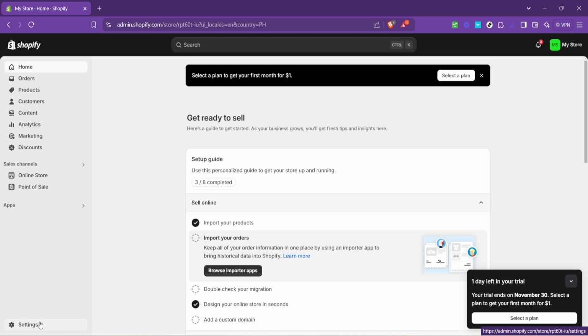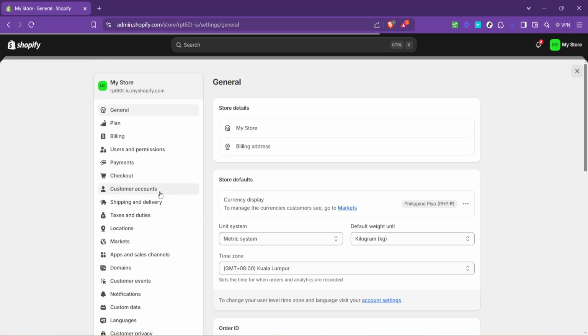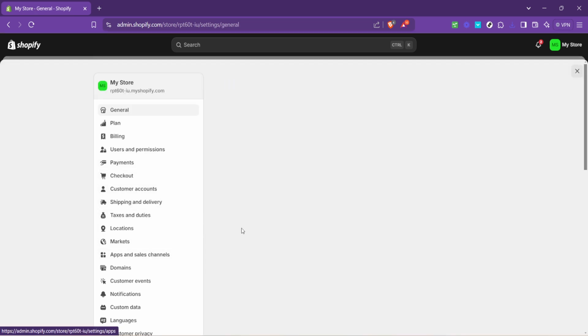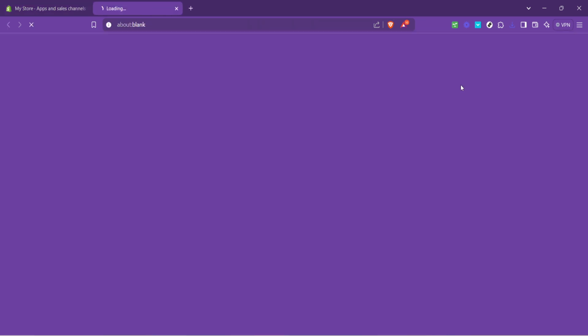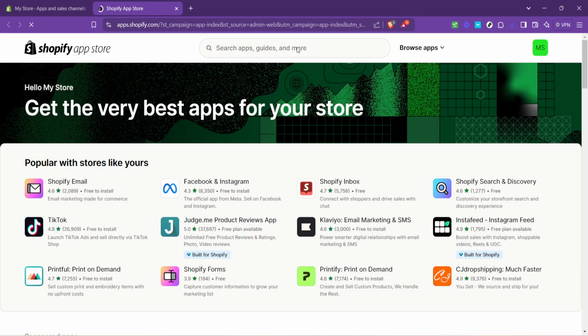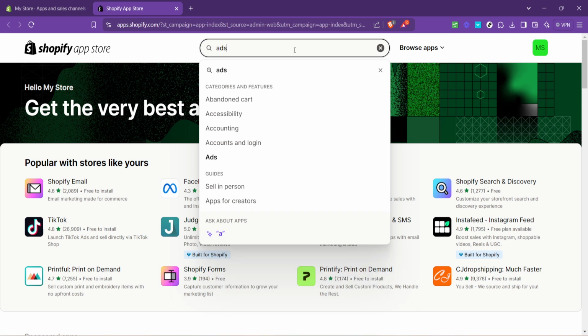To access this marketplace, click on Settings in your Shopify admin, followed by Apps and Sales Channels. Next, you're going to click on the Shopify App Store. This will open up a new window or tab, depending on your browser settings, leading you to a treasure trove of apps specifically designed to supercharge your Shopify store. Once here, use the search function and type in ads to narrow down your options to advertising related apps.